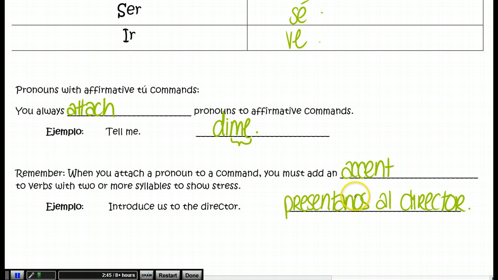If we look at our command here, we have preséntanos. So the command itself is presenta. Presenta, that's 3 syllables, so that is more than 2. So what we need to do is figure out where the stress falls on the word. And if you remember when we learned usted commands, we're going to count back 3 syllables. So presentanos, 1, 2, 3, preséntanos, and that's where we're going to put our accent.